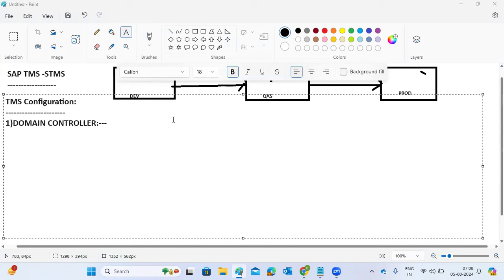The main branch will control the other branches. The headquarters will manage all the branches and everything. So that is the reason we first need to decide the domain controller.